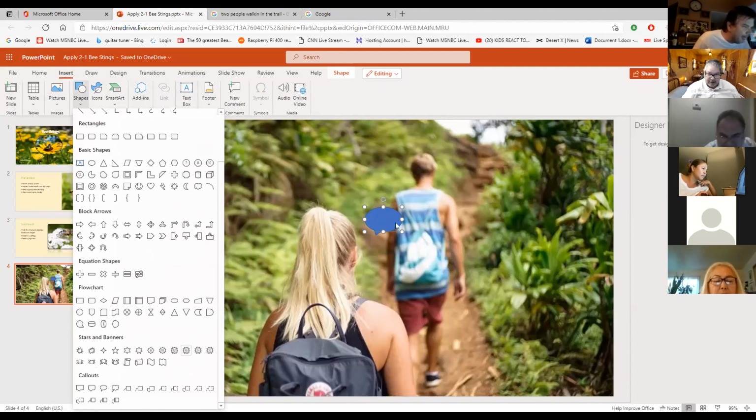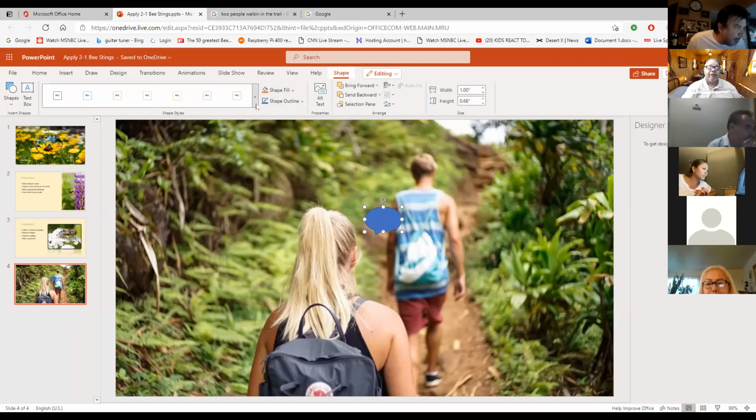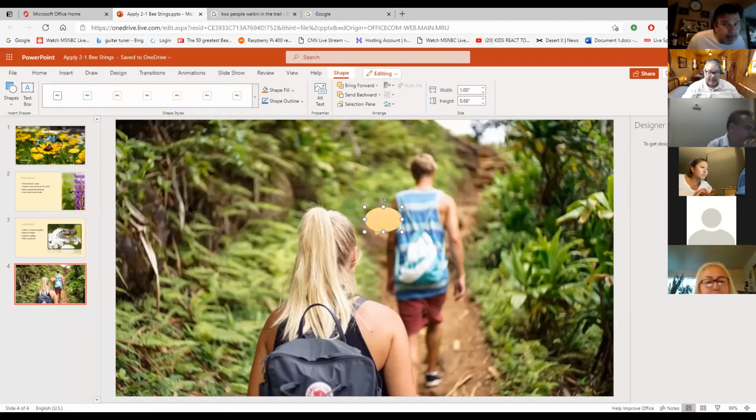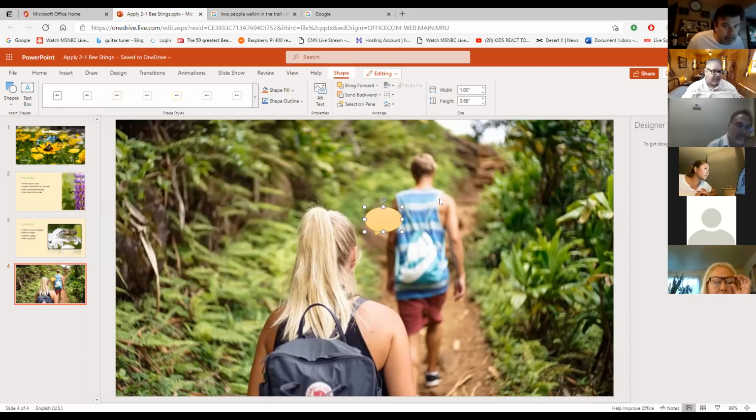Now, before we type anything, they want us to change the style. Before I do anything, I'm gonna click on it. Make sure that you click on the shape right here. They want us to use that same yellowish style. You click on it, go to Shape, and then Styles, and we're looking for this style. It's Subtle Effect Gold, Accent 4.